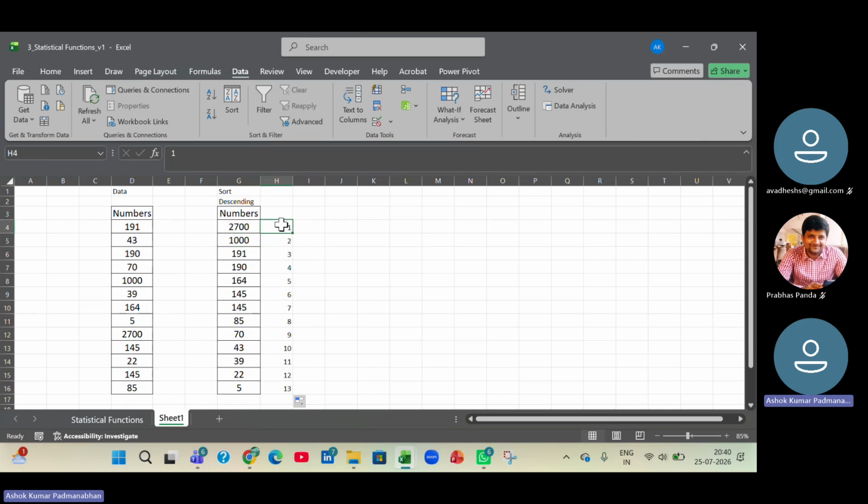Now when you look at it, the last number in this is 5. So when you say 13, it is 5. So 13 is nothing but the count of this entire series. So the count is 13. You can see it in the message bar.